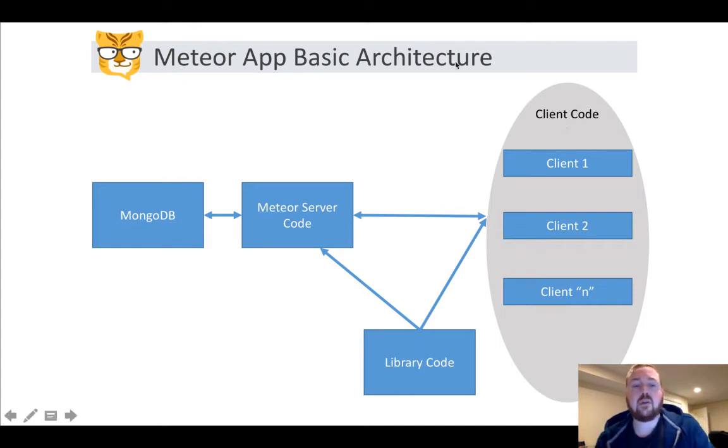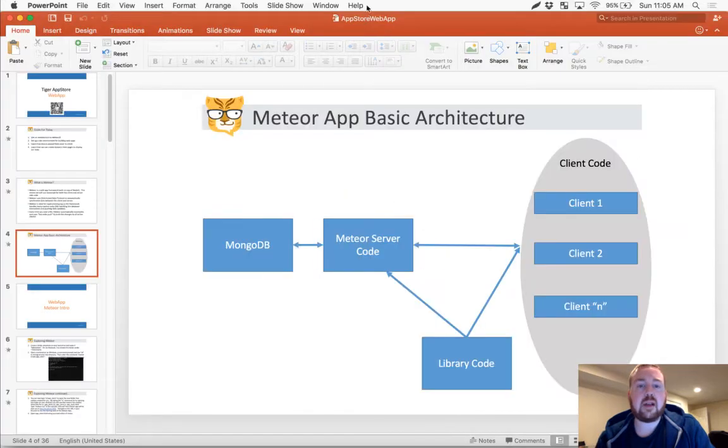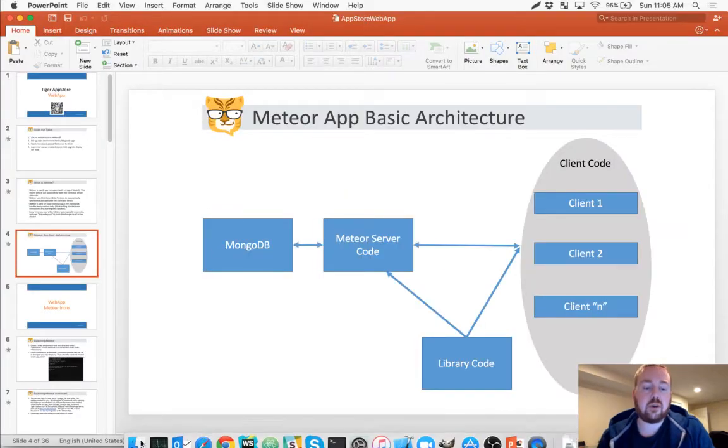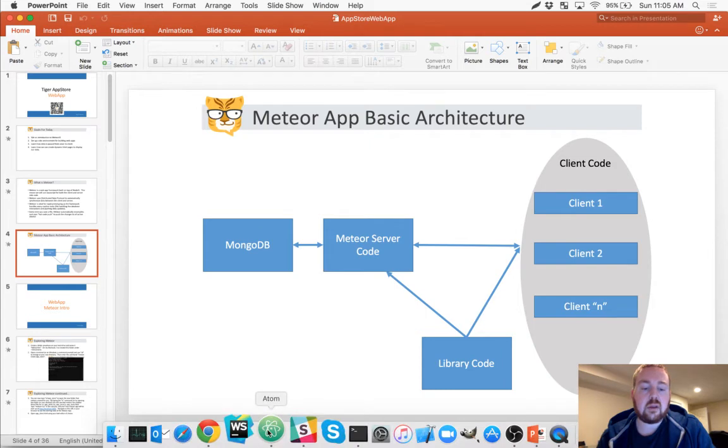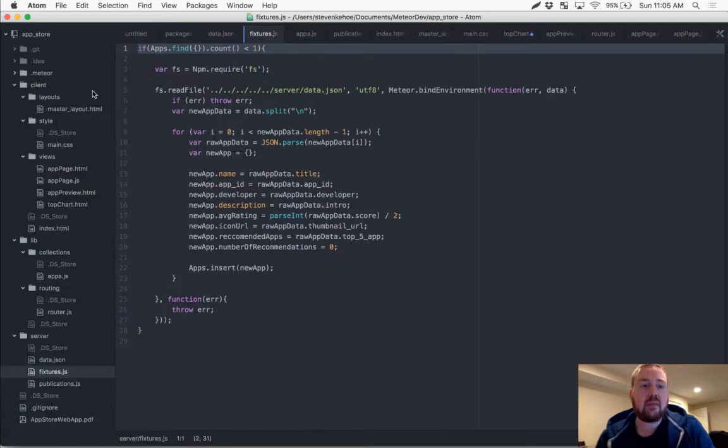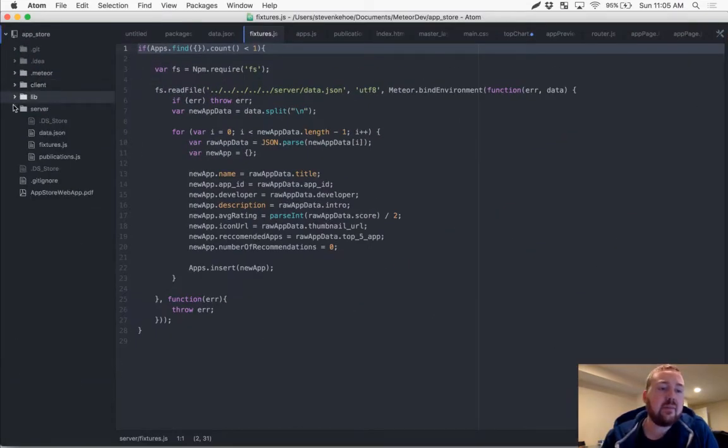All right, so enough PowerPoint for now. Let's actually look at some real code. Like I said before, we've already written the base application.